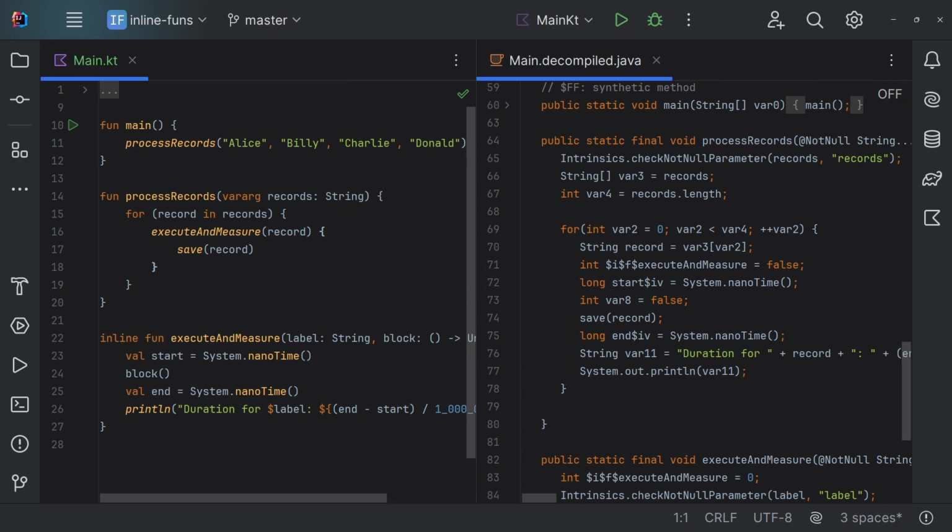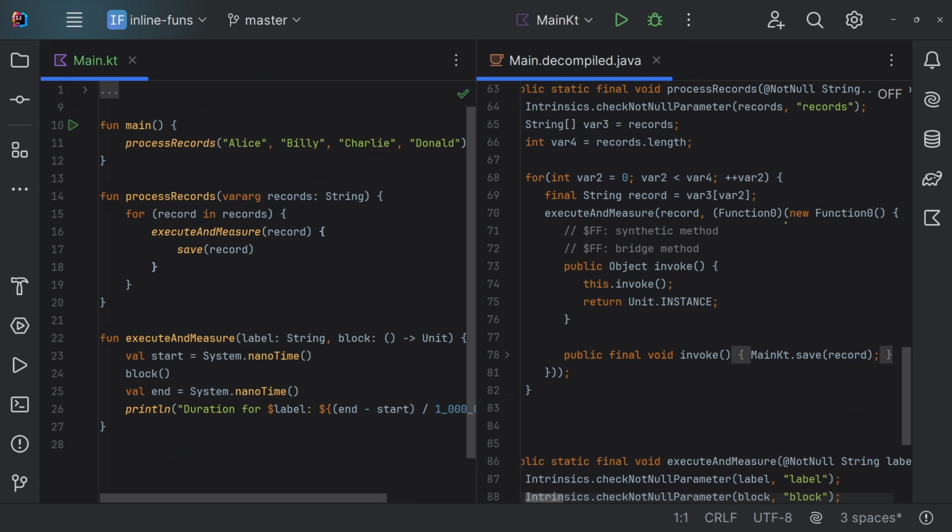Now you might have also noticed that the lambda was inlined as well. So in other words, when a function is marked as inline, that inline function is going to be inlined and all of its lambda parameters are also going to be inlined. That's why we no longer need this Function0 object that we had before.